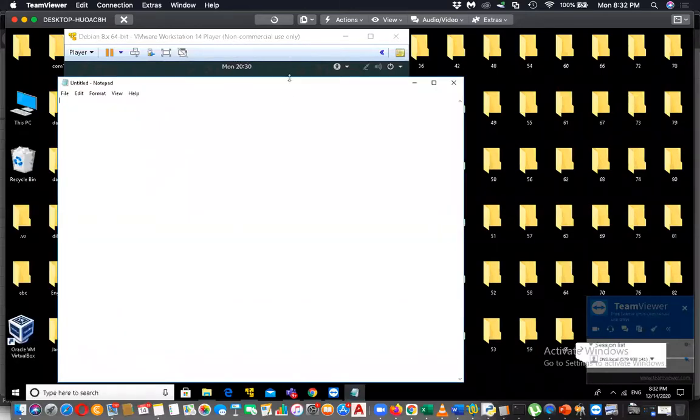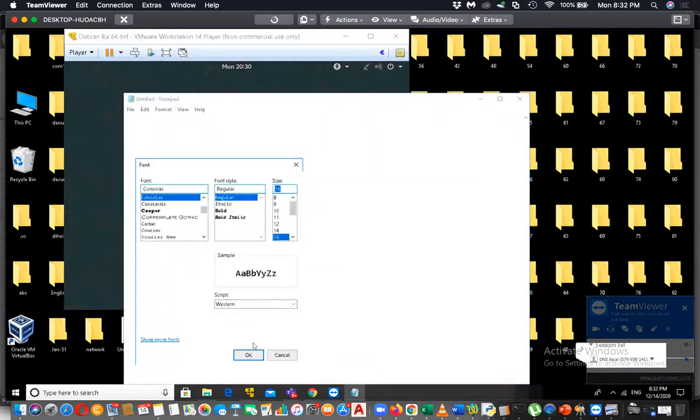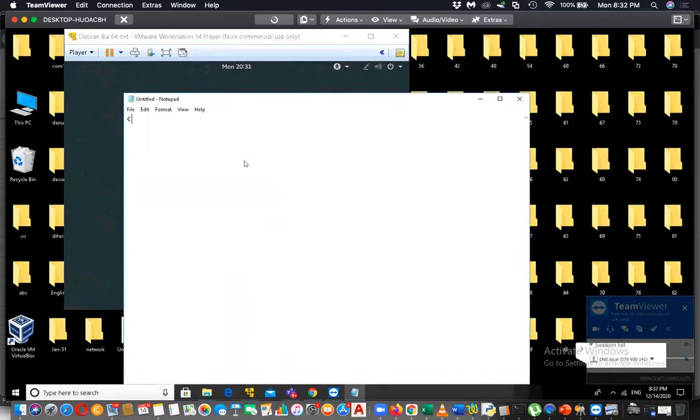Let's write this code in the Notepad. Make it one line. Please write the same thing in the Notepad. You write body, BGCOLOR equal within quotation marks, let's give green. And write this one.